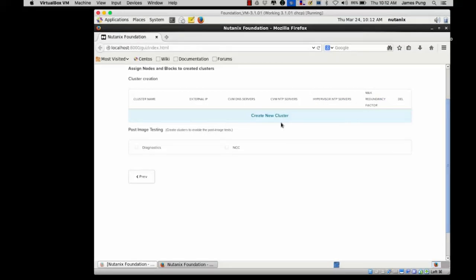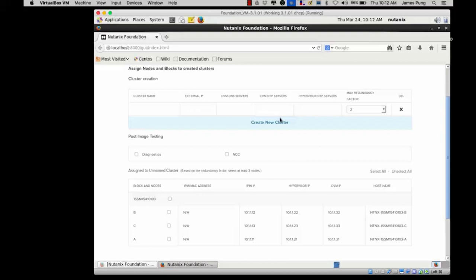And now we can go ahead and create the cluster. So we're going to click on create new cluster. We want to give the cluster name. So we're going to call this Nutanix 1, and we're going to give it the external IP address. Remember, this is the same thing as the server virtual IP address, or VIP. And the DNS servers for the controller virtual machines and the NTP servers for both the CVM and the hypervisor.